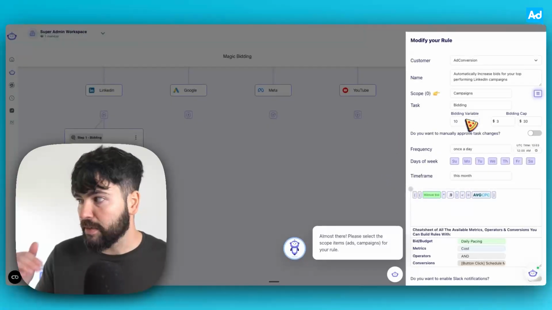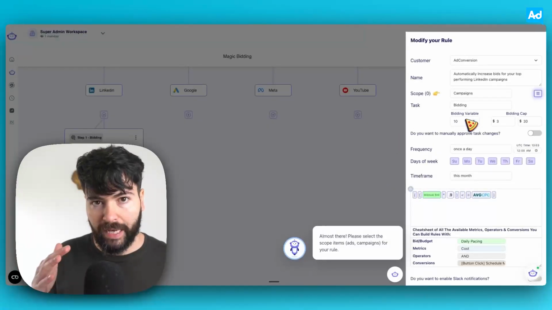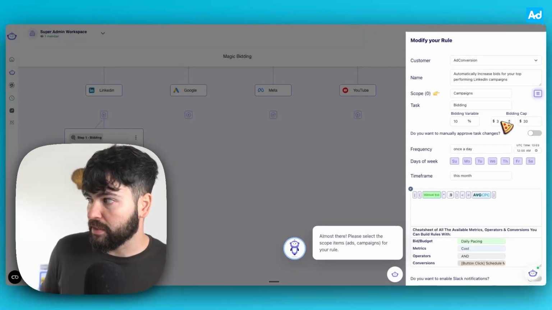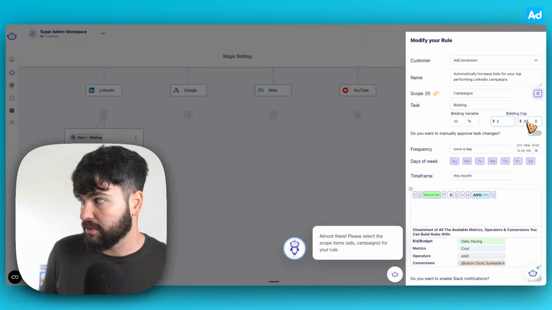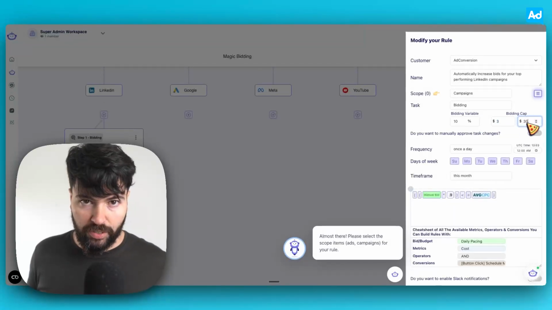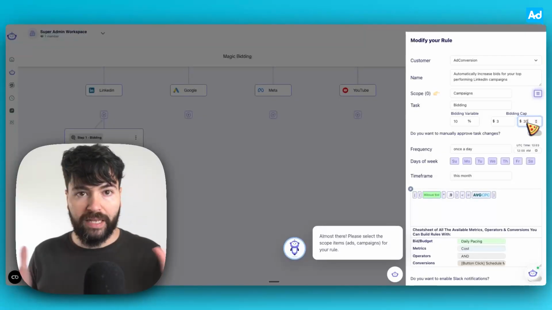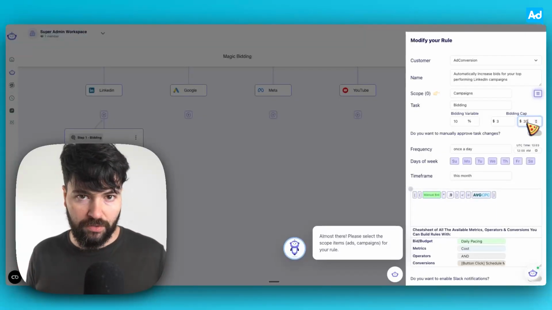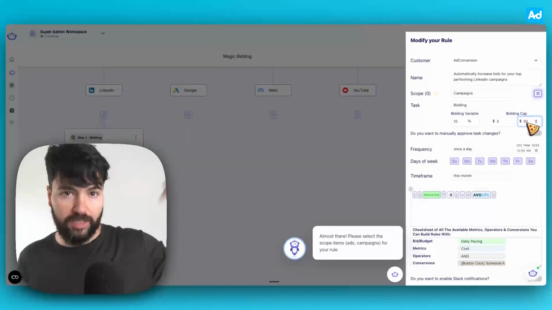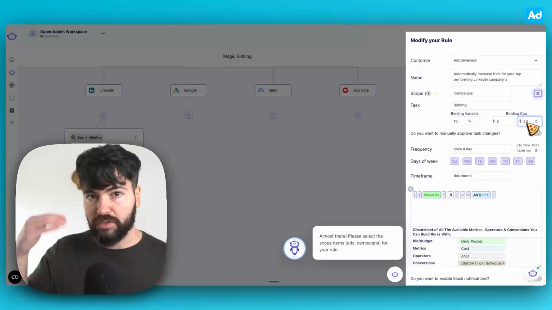So here I can choose my bidding variable, and I can also set a bid cap. So for example, the least I want to bid on this is $3, and the max I want to bid on this campaign is $30. So what this bidding cap will do is it'll protect you. It'll protect you from going too low, and vice versa, it'll protect you from going too high.